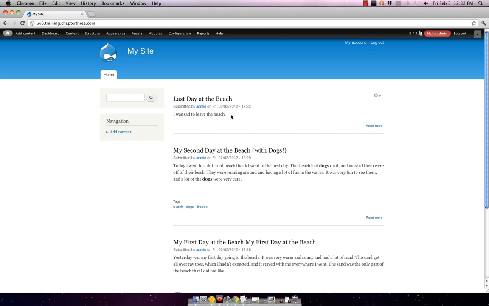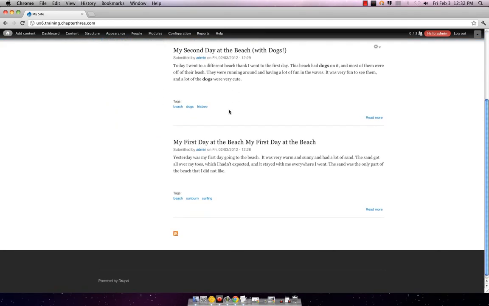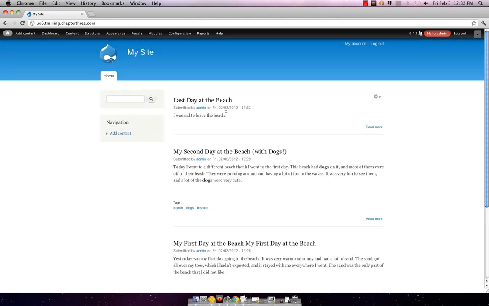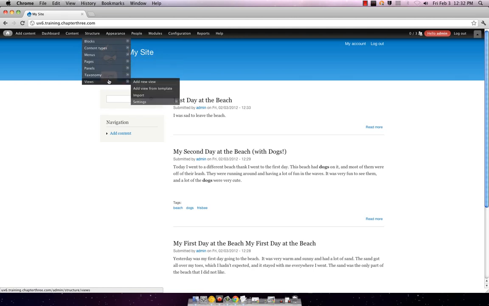Okay. So let's say you want to create a list that has the reverse of that. Instead of having last day at the beach first, you want my first day at the beach to be first. So in order to do that, let's navigate to the Drupal views interface. So first, see where you think this could be found. Structure. Add new view.